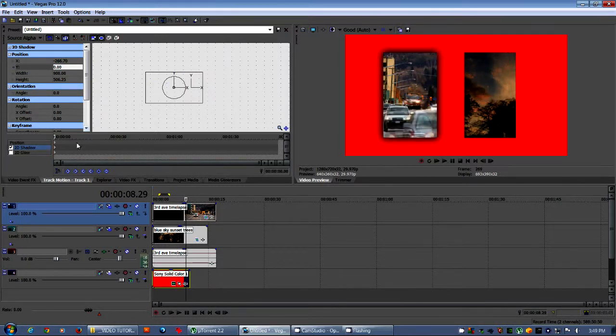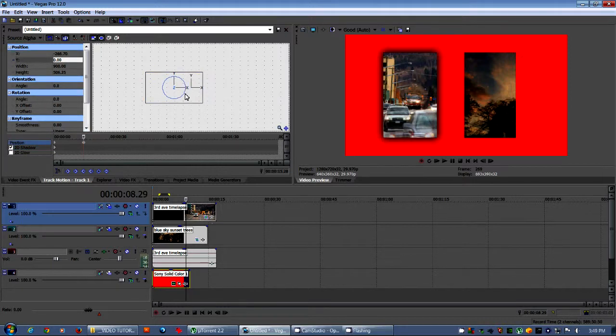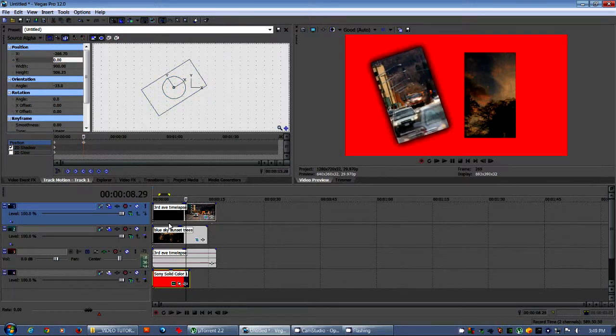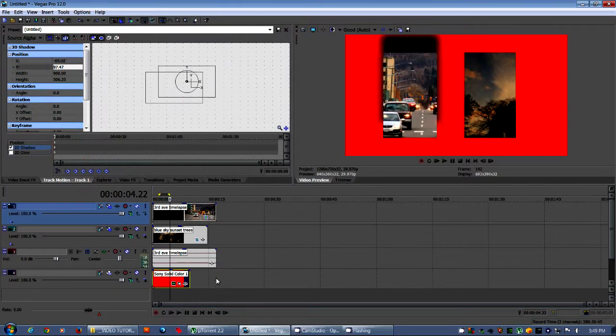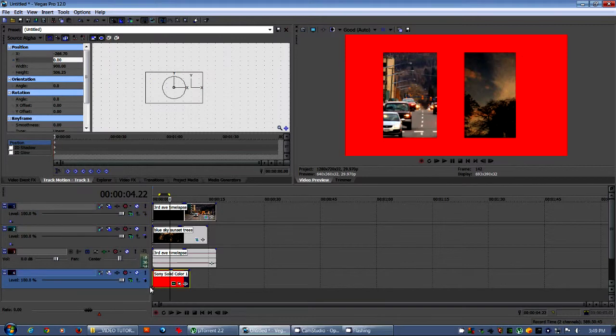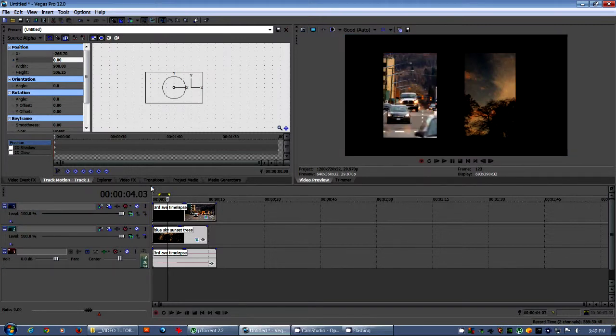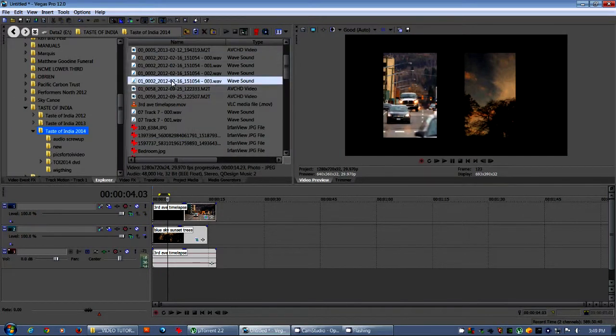And so, as you animate this, the drop shadow will follow. Now, with the red in behind, it looks kind of gimpy.